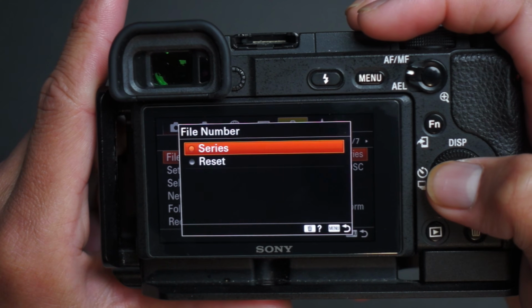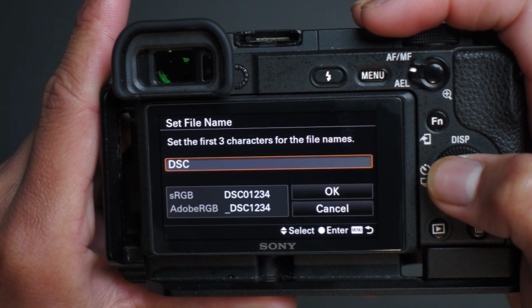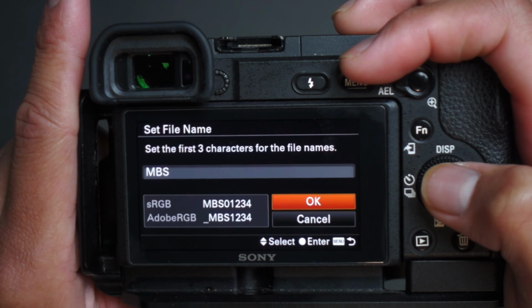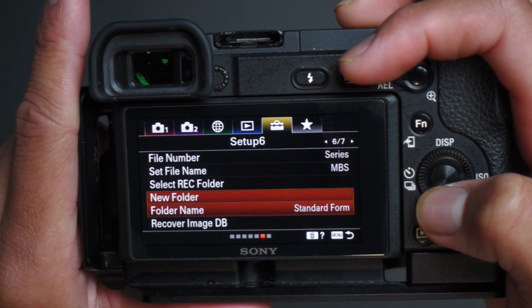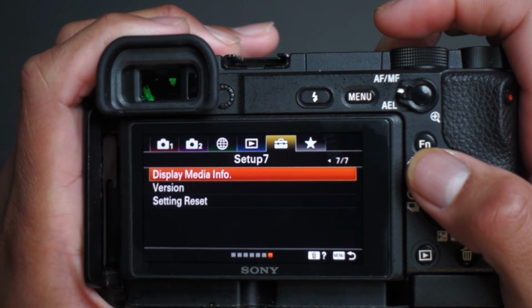File numbers, I usually leave it as series. File name, you could leave it to whatever you want. I'll choose my initials. Okay, that we'll leave alone. Folder name, I choose date form. We reach page 7. Now if you're gonna get into video, I recommend this video where we dive into how I set up my camera for video.